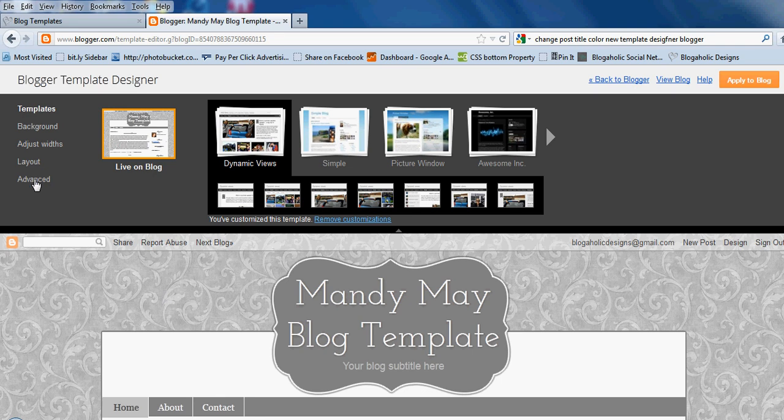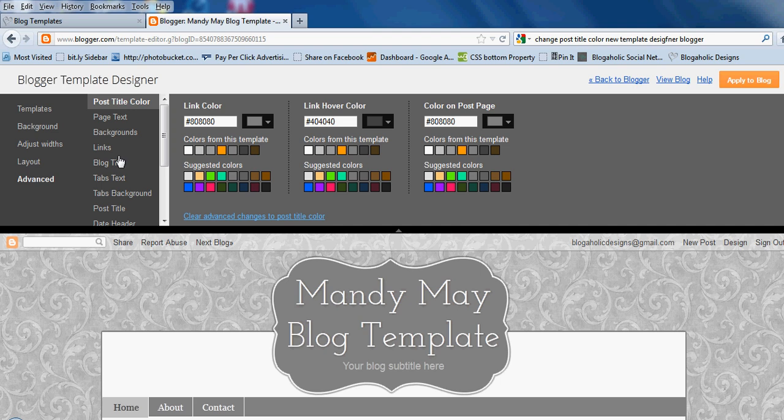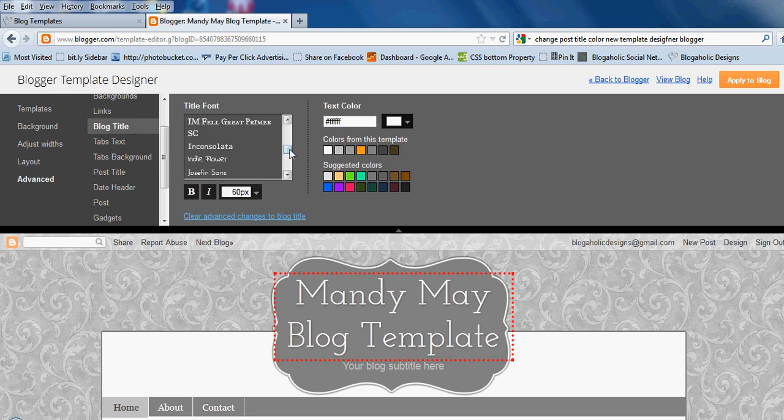So let's go ahead and in the left hand side, click on advanced. And the first thing I'm going to show you how to change is your blog title. So in the second column, go ahead and click on the blog title. And then from here, you'll see that you can change the title font. So we'll start with that. We have a lot of different choices, so you can play around with those and see what you like.